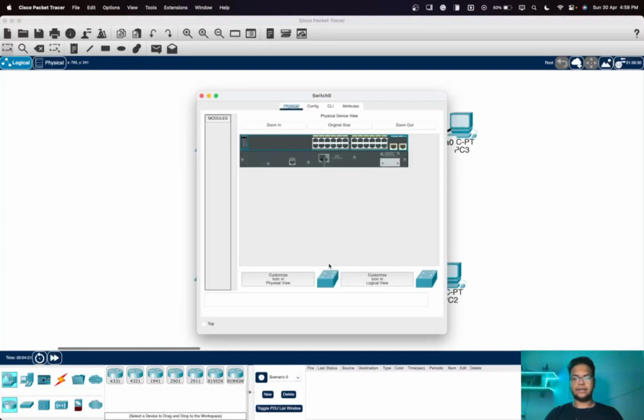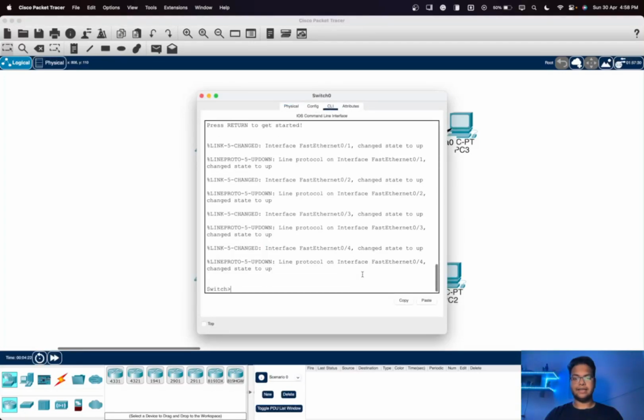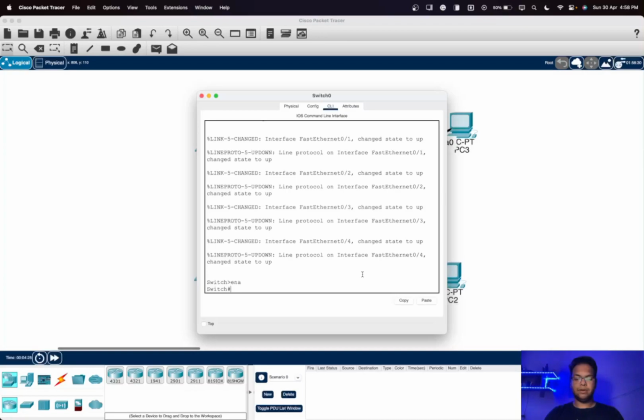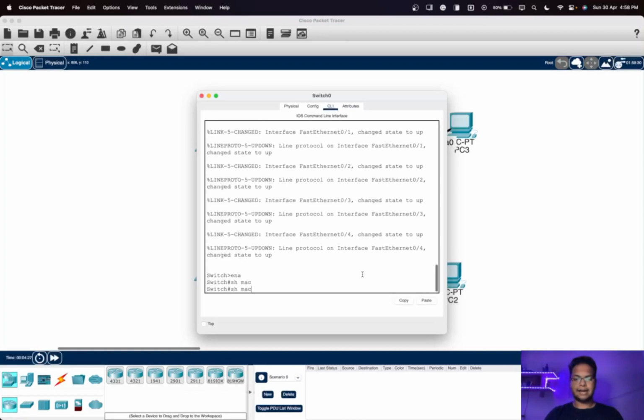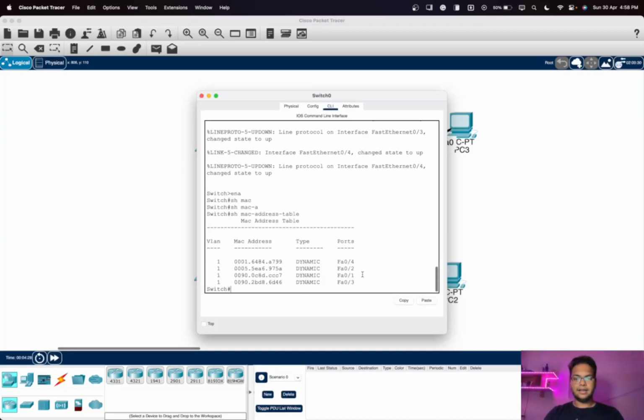So now let's go into the switch, go into the command line interface, and I'll go to the enable mode and let's see the MAC address table that we have. So as you can see here, we have all the 4 ports and the type of the port is currently dynamic and we have MAC addresses corresponding to each of the ports. So the PC connected to FA01 has the following MAC address and so on.